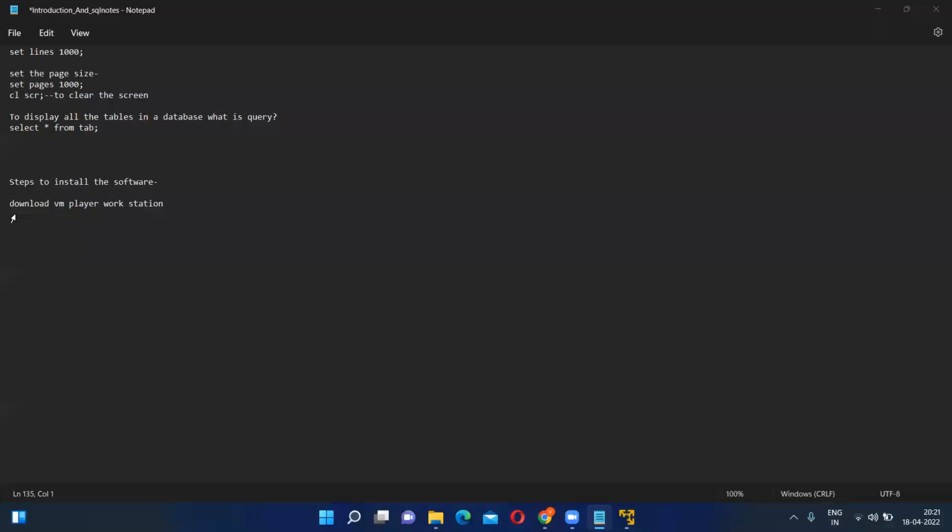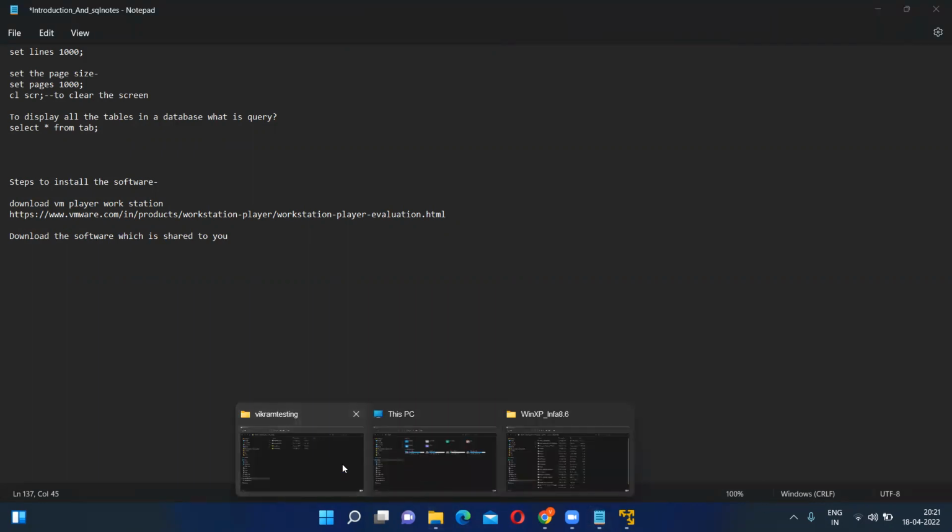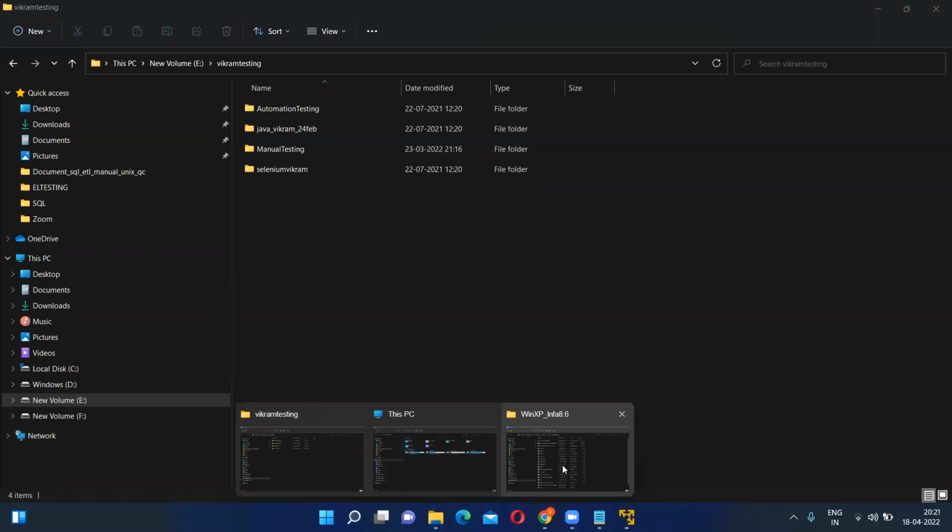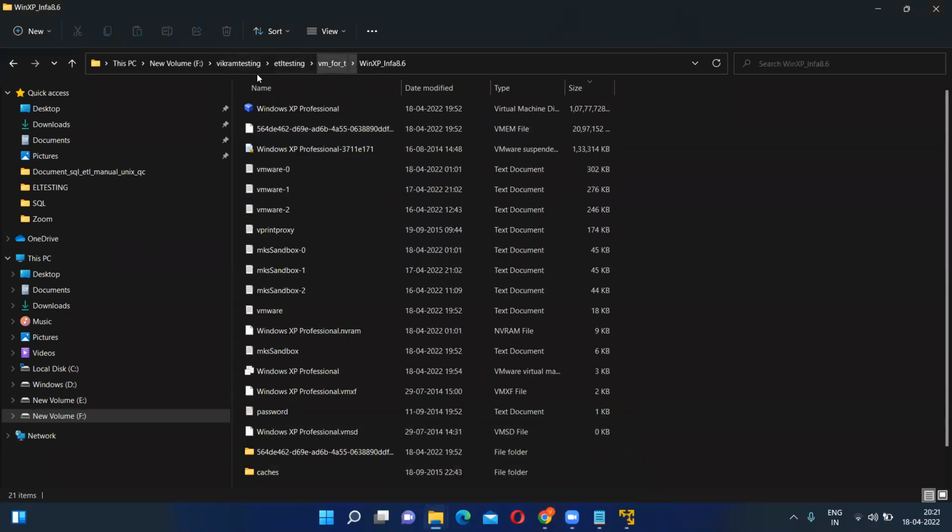Okay, so two steps to install the software. First, download the VM Workstation from the link below. This is the link. Then download the software which is shared with you. This is the software VM_T, which I have already shared with you. You have to download and unzip it.